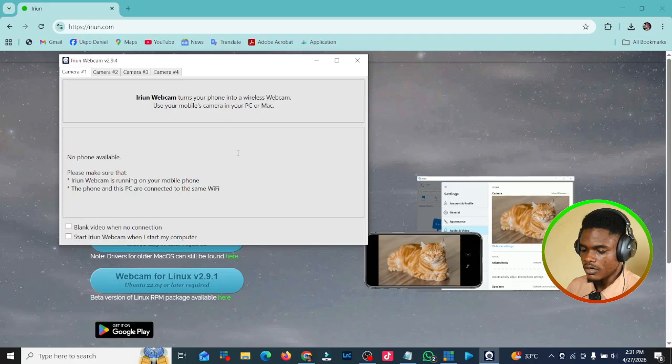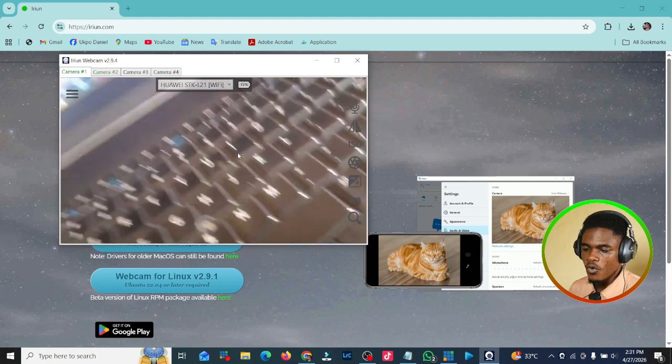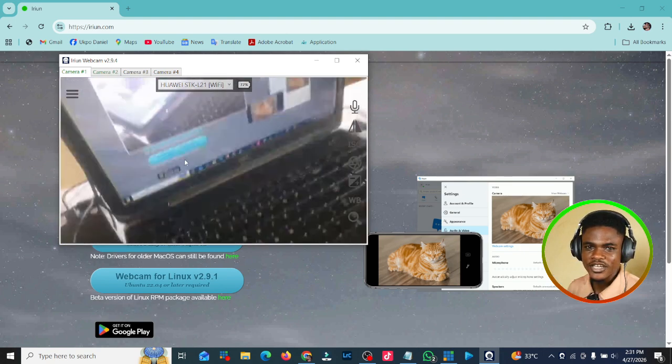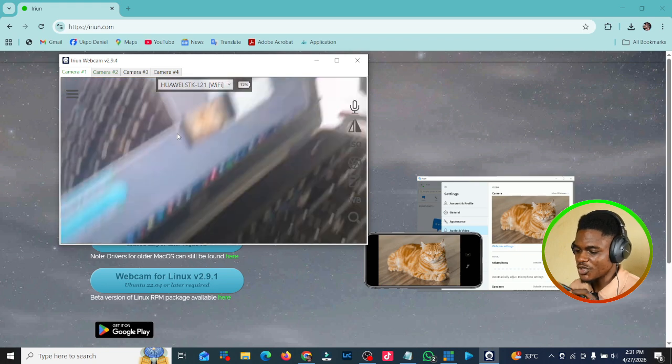Once you are through with the installation, go ahead and launch it on the phones, and then take note: all these phones must be connected to one network. Both the computer and the phones should be connected to one network. If you have a router, you can connect everything to the router. Once you've connected them, go ahead and open the Iron Webcam on the phone. Once you are connected to the same network, the connection will start automatically and your webcam will start showing automatically.